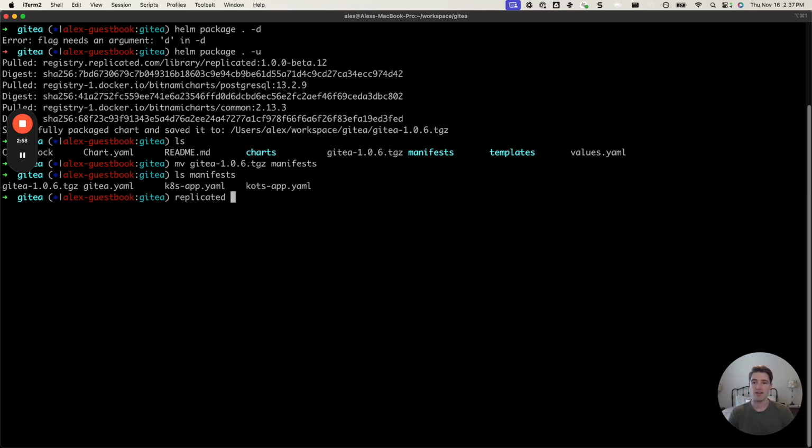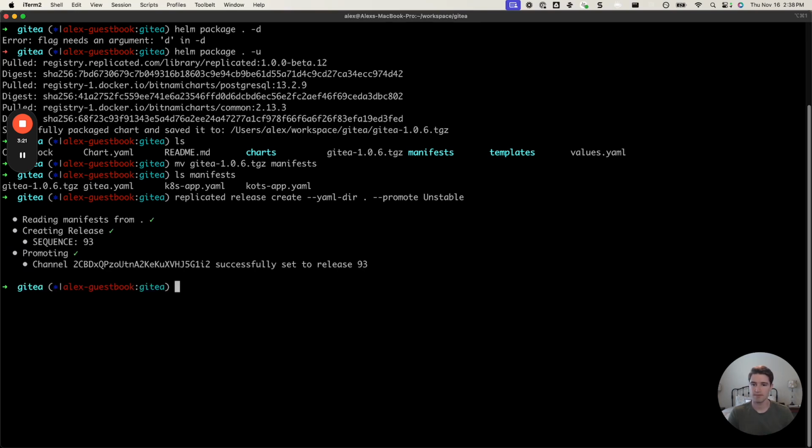So now that I have my release all set, I've got a Helm chart, I've got the COTS files that I need, I'm going to do replicated release create. And I'm going to promote this to my unstable channel. So this is going to create a single release with the SDK that can be installed both into COTS and Helm installations. All right, there we go.